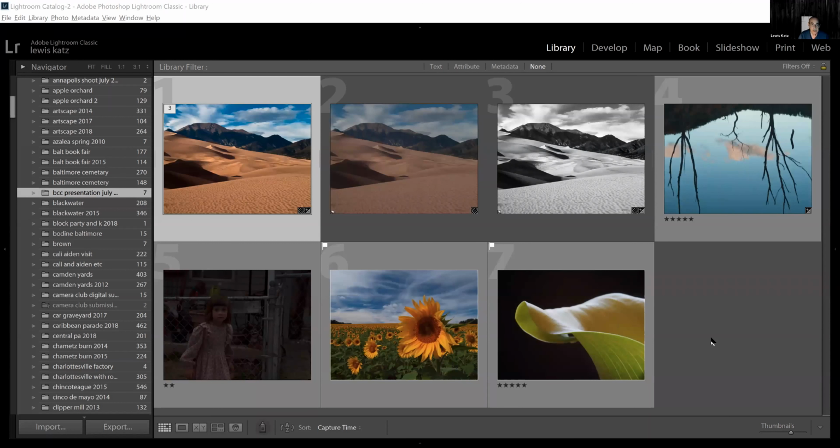All right, everybody, can everybody see my Lightroom screen? Yes. Yep, yes. Yes. Yes.